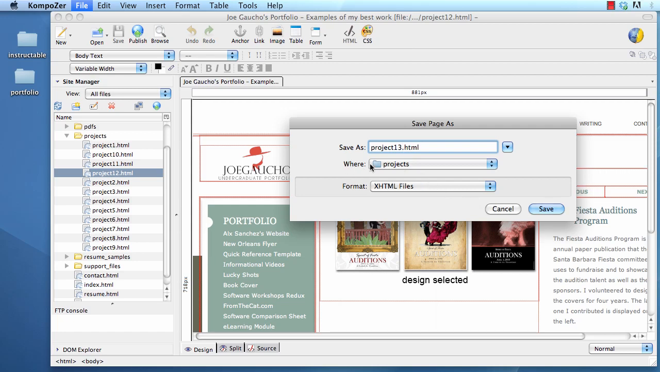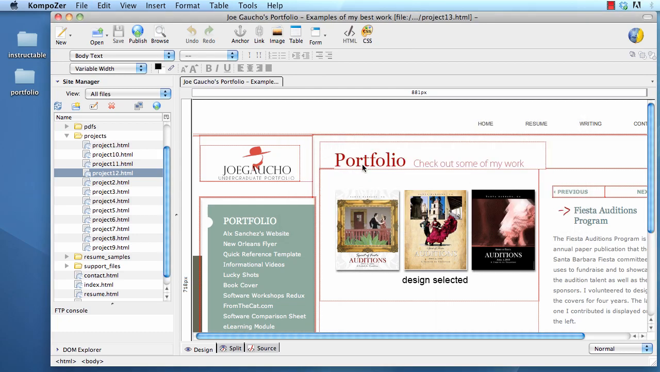notice that it knows to keep it in the projects. It is going to go ahead and save format HTML files. That's okay, just save. And then you might not notice the change right away over here. Just click this button. What it does, it refreshes the cache so it can show you that Project 13 is there.